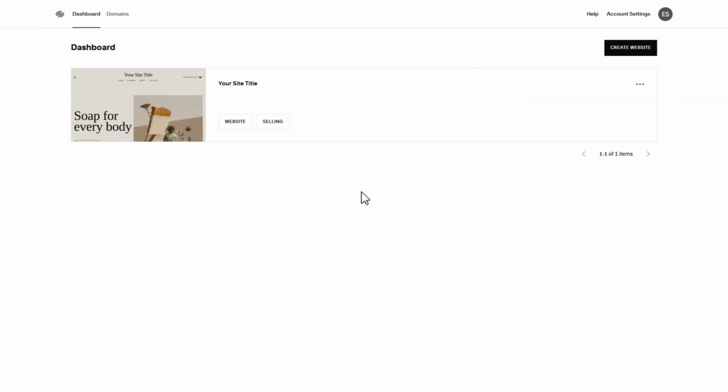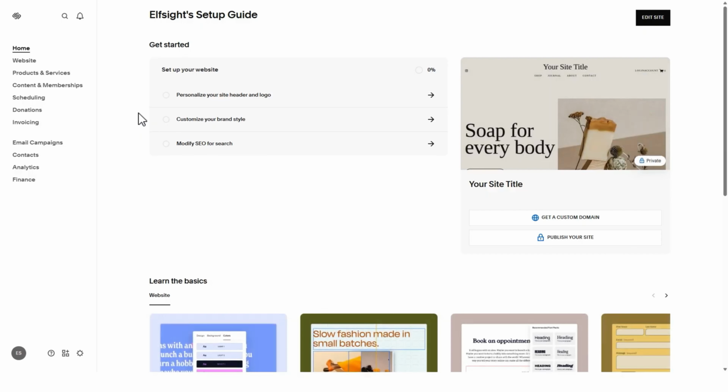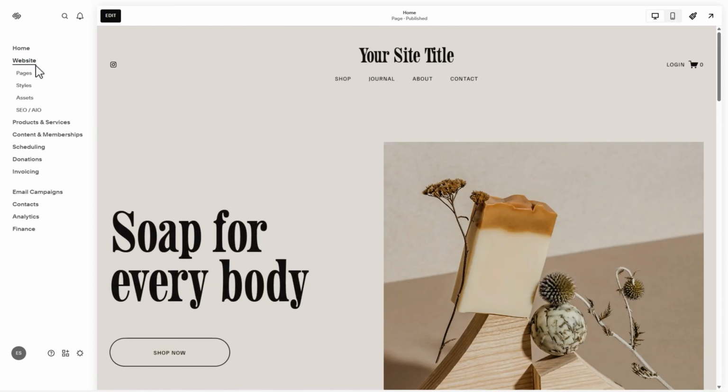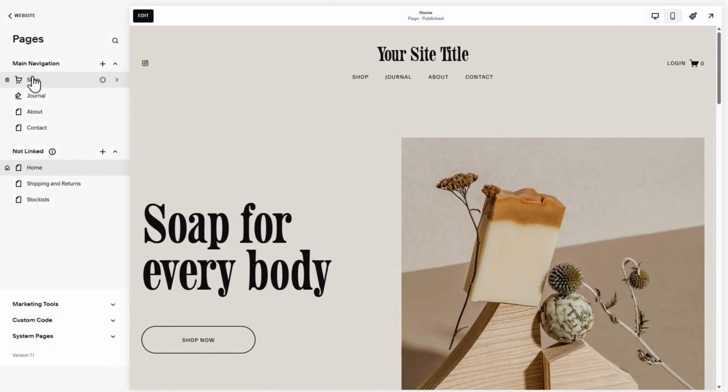Now let's add the plugin to your Squarespace website. Log in to your Squarespace dashboard and select the website where you want to add the plugin. In the left-hand menu, click Website, then Pages. Paste your installation code into the footer field and click Save.